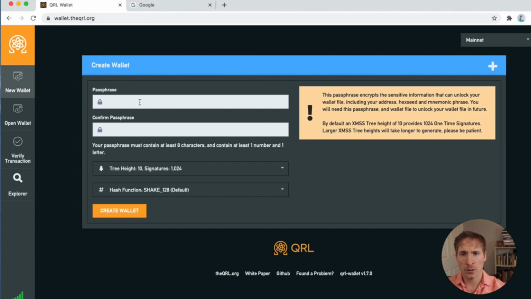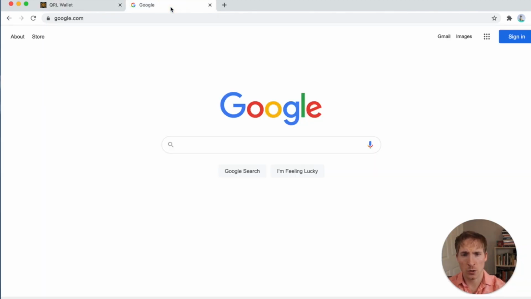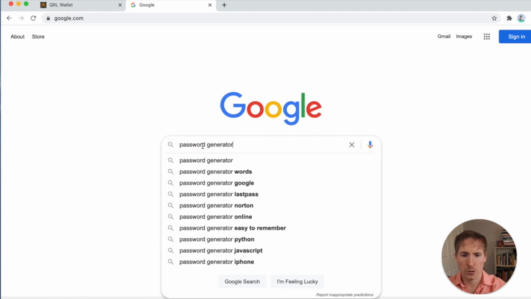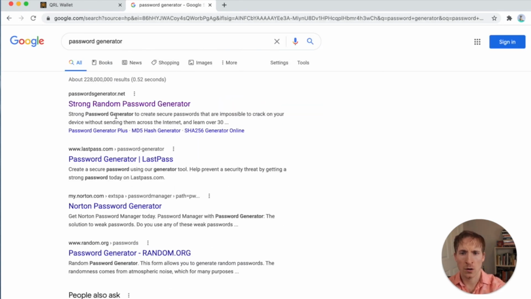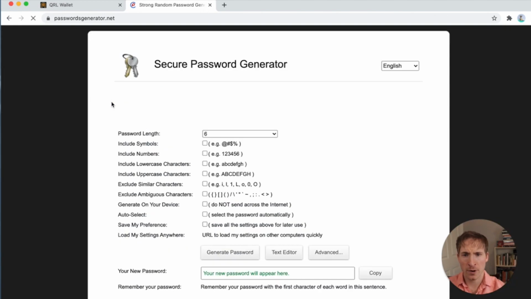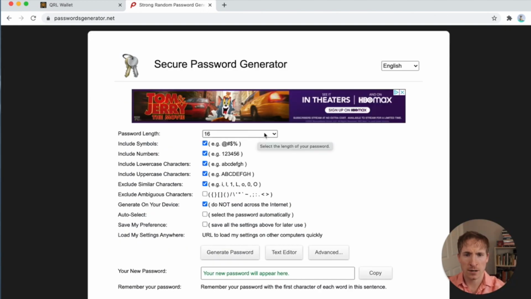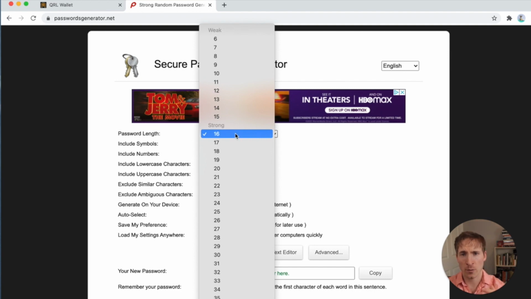Once we get here, we want to create a strong passphrase as the starting point. What I recommend, if you don't already have a way to generate strong passwords, is just go to Google or whatever search engine you use. Go to what is called a strong random password generator. Once you're here, we want to select a strong length for a password. So I recommend at least a minimum of 16 characters.